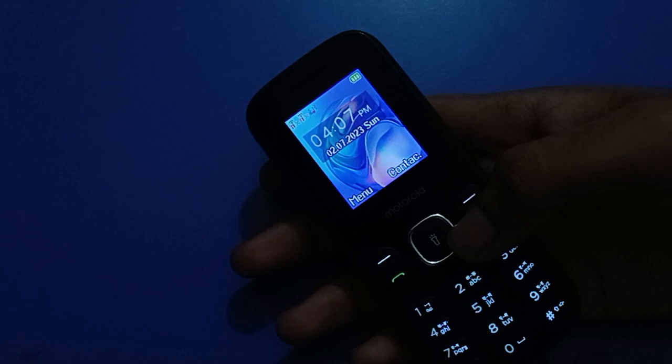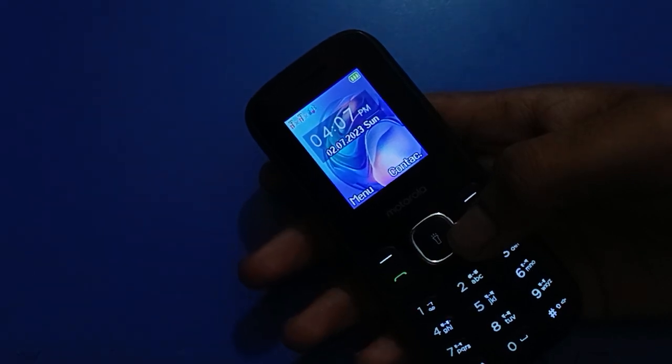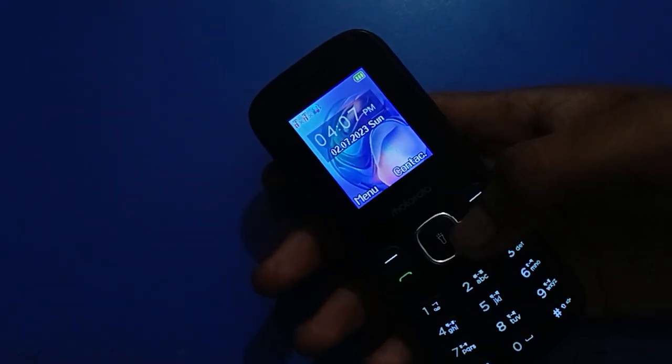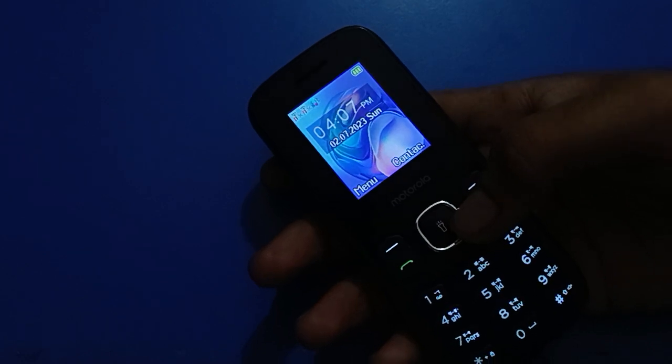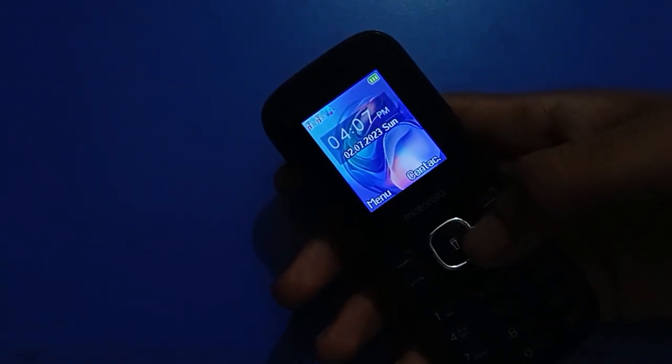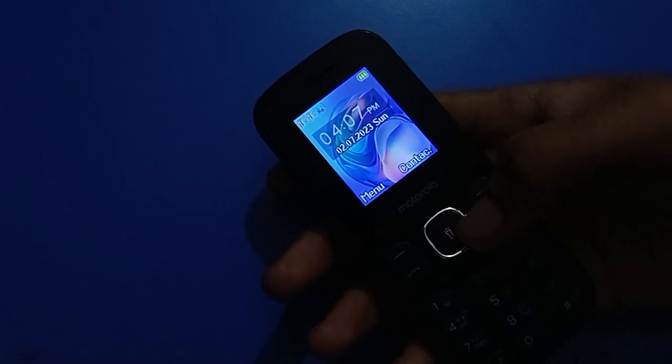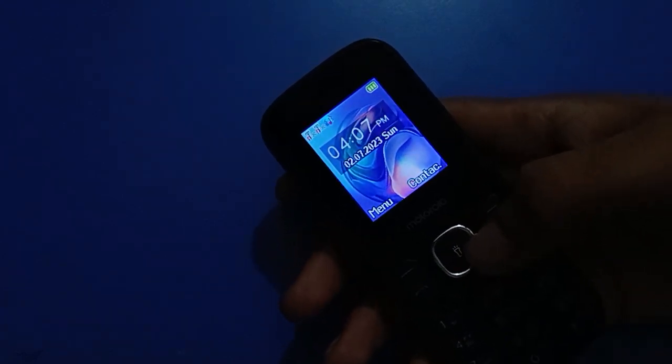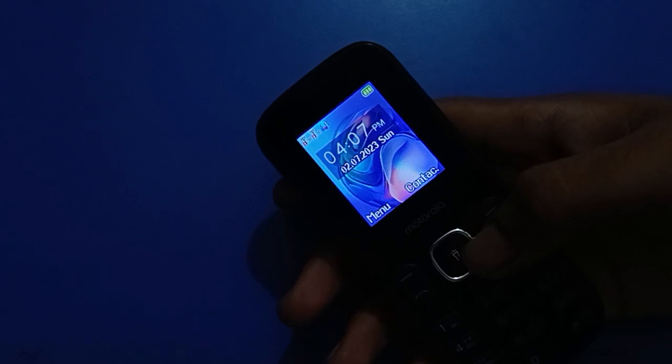Today friends, I am going to show you guys Motorola keypad mobile setting, and today's video title is how to play game in Motorola keypad mobile. Friends, if you want to play game, you want to use Motorola keypad mobile game setting. So friends, now let's see how to use Motorola keypad mobile game setting one by one, step by step.